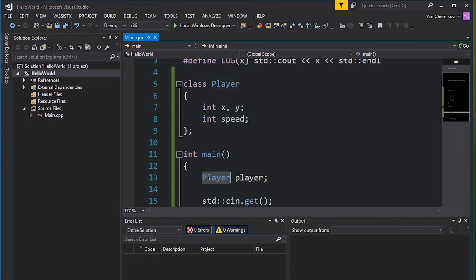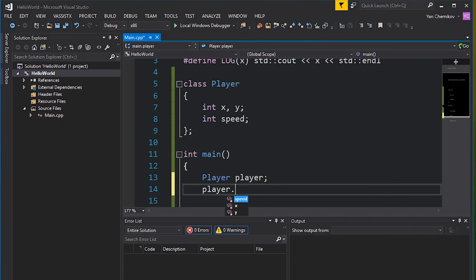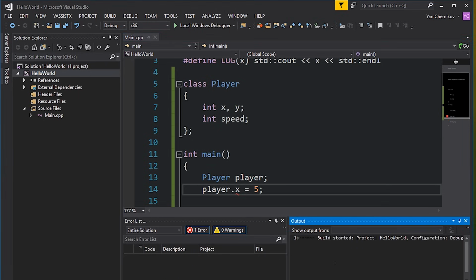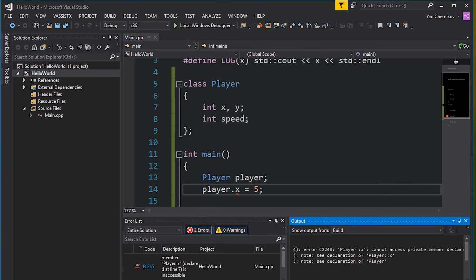Variables that are made from class types are called objects, and a new object variable is called an instance. So what we've done here is we've instantiated a player object because we've created a new instance of that player type. Now, if we want to set those variables, we can simply write player dot and then the variable name, such as X, and then assign it equal to something like 5. If we try and compile this code right now, we're actually going to get an error that tells us that player cannot access private member declared in class player. This is because of something called visibility. When you create a new class, you have the option to specify how visible the stuff in that class actually is.